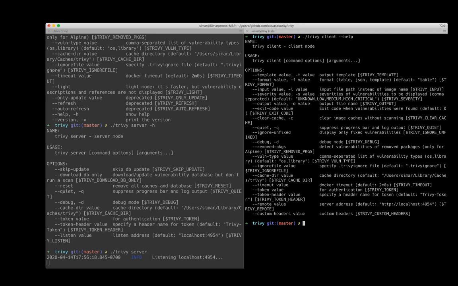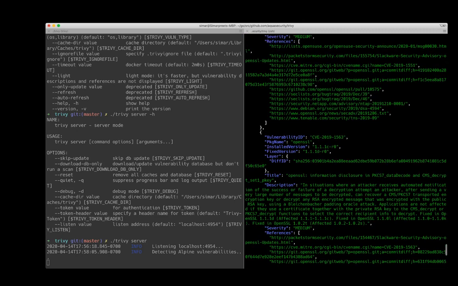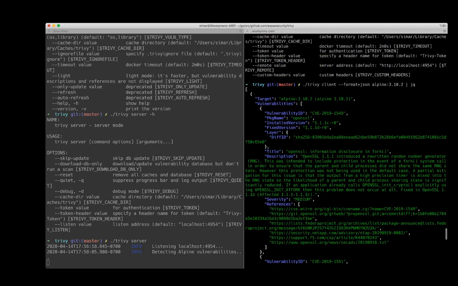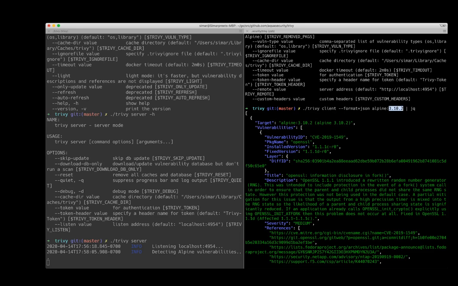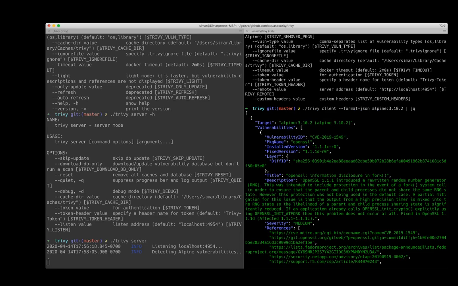All right, so now on the right, I'll show you a quick demo of an example of using Trivy to scan for vulnerabilities. In this case, I will use the Alpine 3.10.2 image, and I want the output in JSON format, and I'll pipe it to JQ to make it look pretty. So once I do that, you can see it goes right away and finds all the vulnerabilities that are in 3.10.2. And this output is almost the same. In fact, it is exactly the same as if you were to run Trivy in CLI mode.